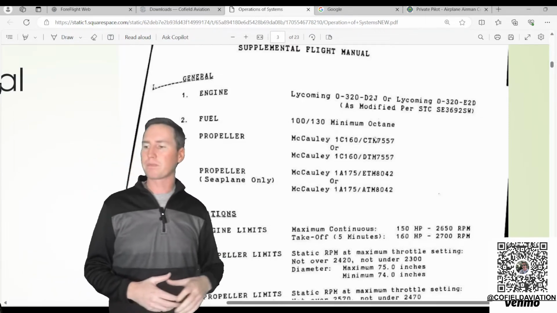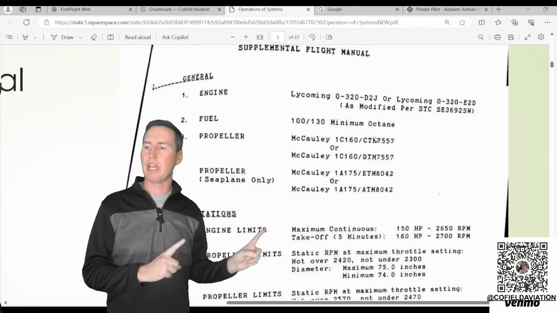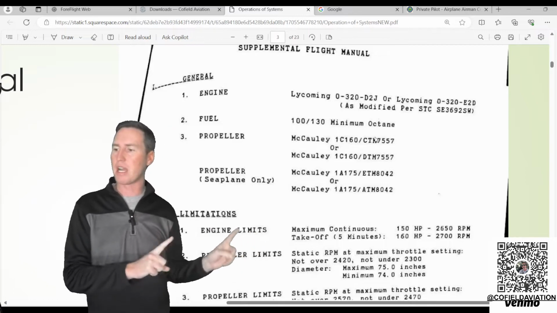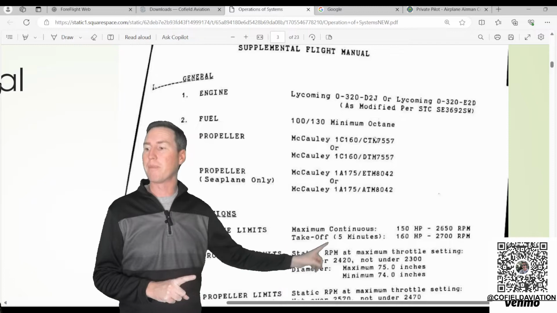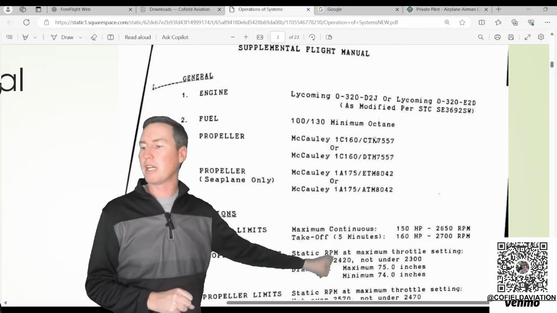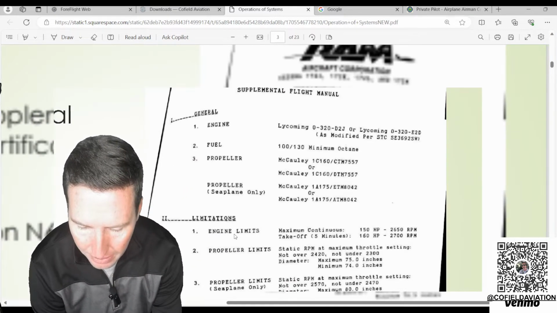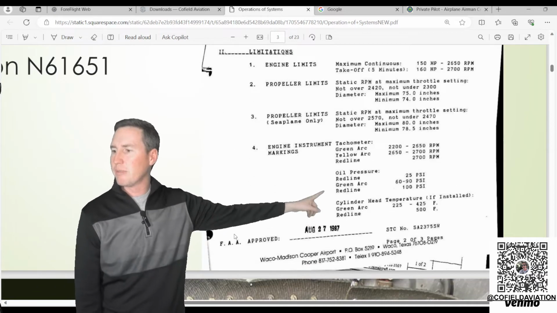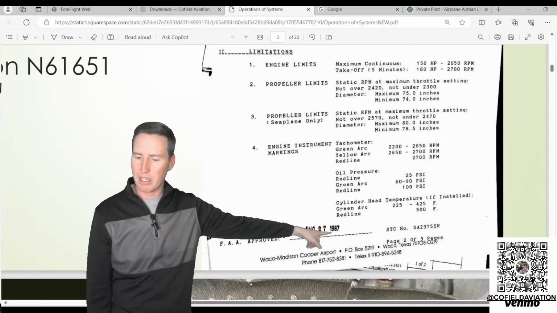Normally you can go to the type certificate data sheet or your AFM, but because we have an STC, we have to go to our STC to get those limitations. So for our airplane, it is 160 horsepower, 2,700 RPM, max for 5 minutes, and then 150 horsepower, 2,650 RPM, max continuous. There are also your oil pressure and cylinder head temperature limitations, maximum of 500.